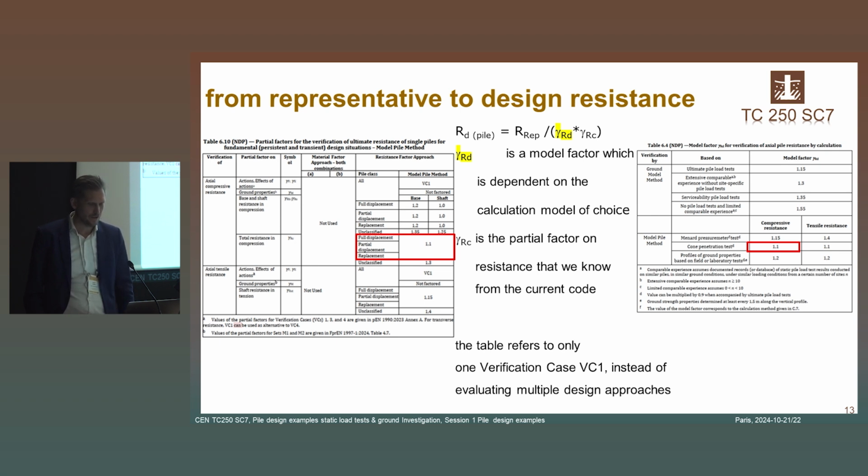And here you see also the model factor for the ground model as well as the model pile method, which we are using here. And the model factor for the model pile method is dependent on what ground tests you do. In this case, we choose CPT tests, which gives you a model factor of 1.1.